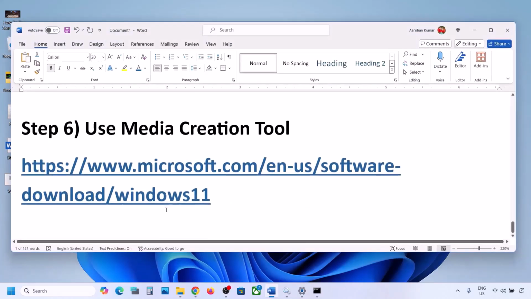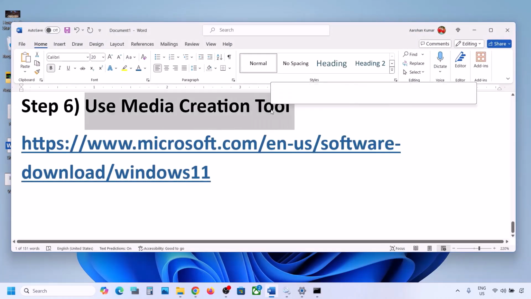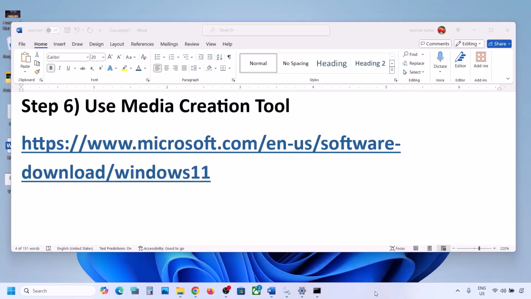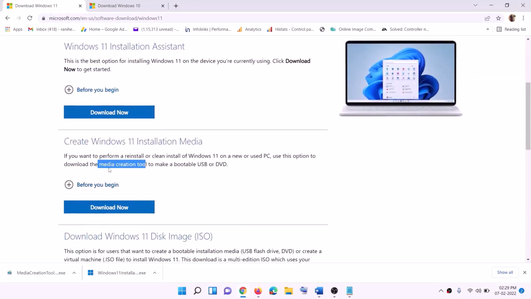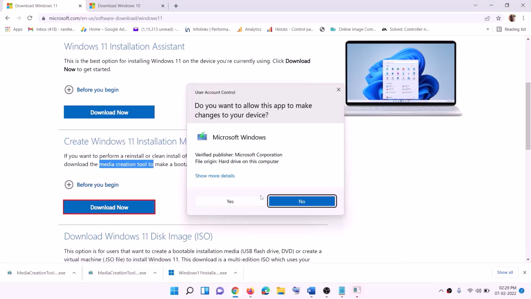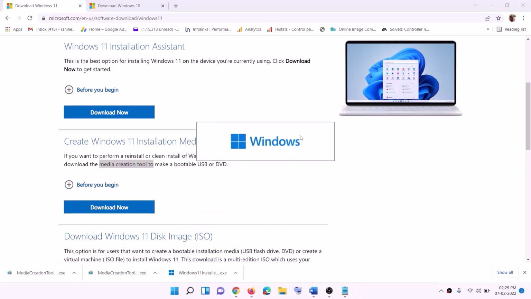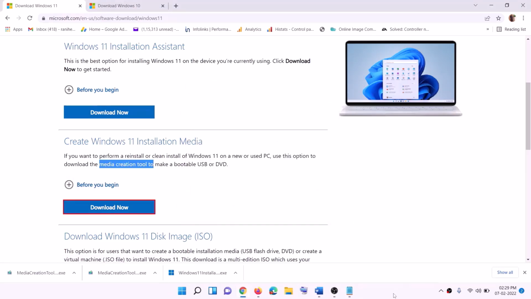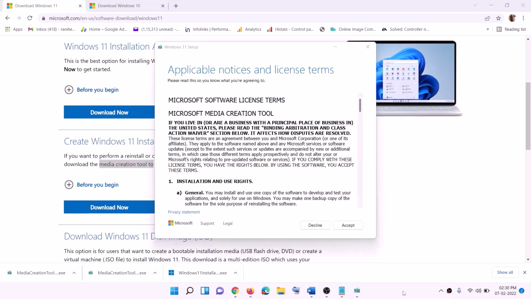The last step is to use media creation tool to update your Windows 11. Go to this website. Here also you will find media creation tool. Click on download now, and then run this exe file. Click on yes to allow. Now this will load Windows 11 media creation tool.